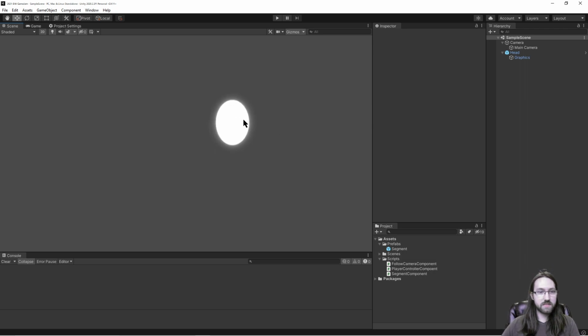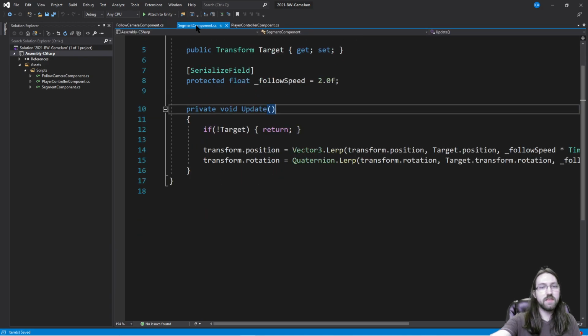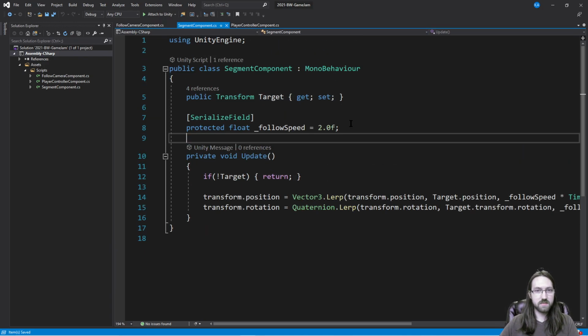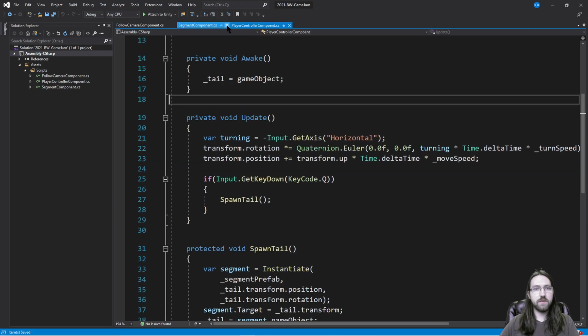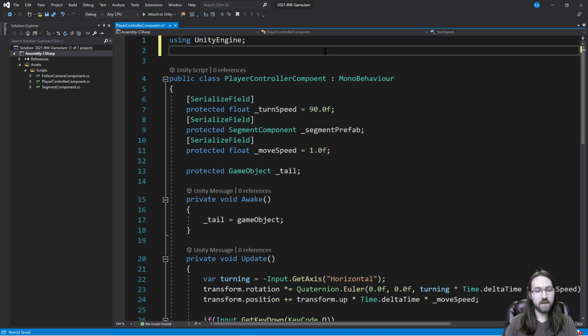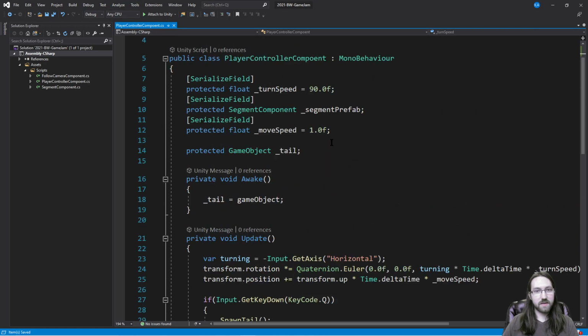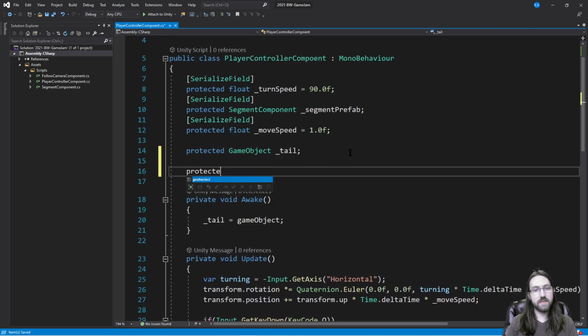So, what we're going to do. I do want the snake to scale with each segment. So in the player controller, we're going to be using System.Collections.Generic. I really need to set up the auto imports. That would be so nice. Anyway, we're going to have a list of the tail segments, and we will, thank you.